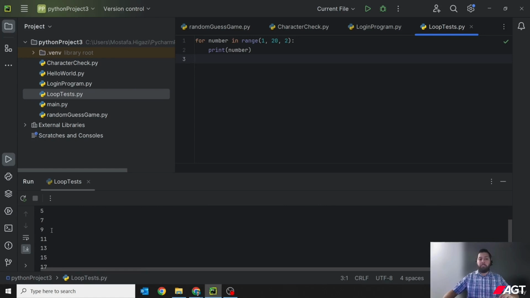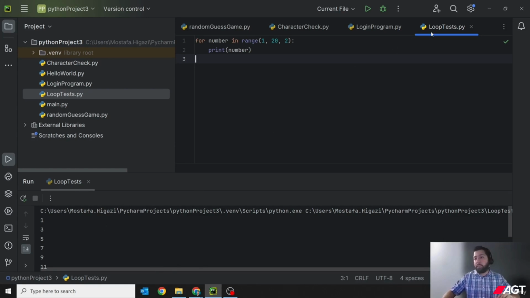In this case specifically, we used a for loop because we do know how many times we want to iterate. We want to iterate as many times as it takes to satisfy the event. In this case, all values that are below 20, all odd numbers below 20.